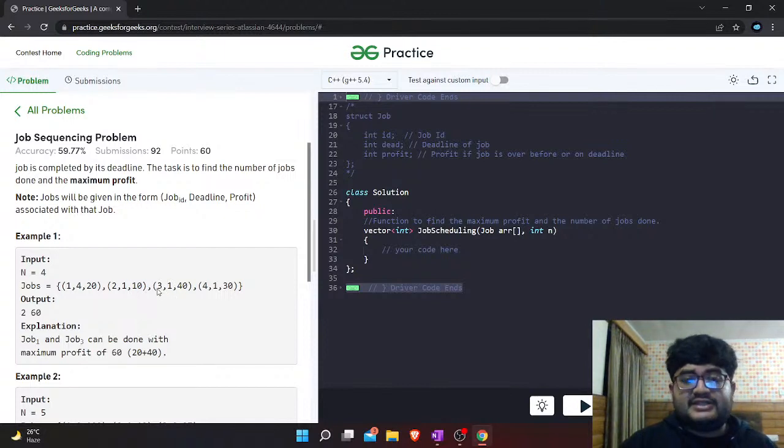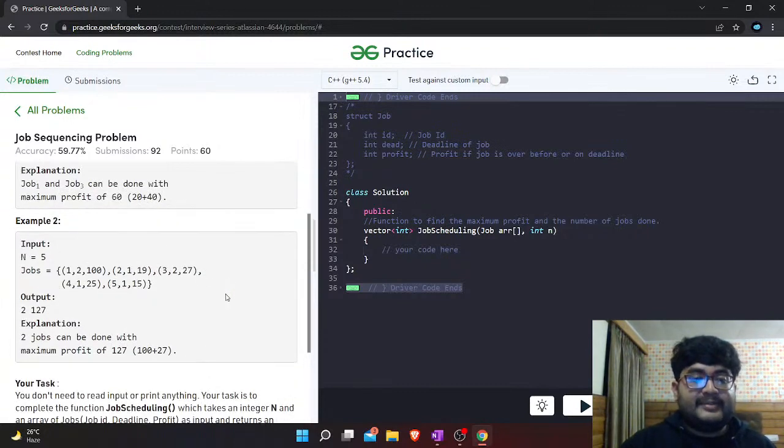So the best choice is to choose this one, 3 1 40, and then you can also do this 1 4 20, because this is within your deadline as well. After the first day you can do it on the second day, and you have to do it within the fourth day, the deadline, right? So 40 plus 20 is 60, and you are doing two jobs. You cannot do the remaining.